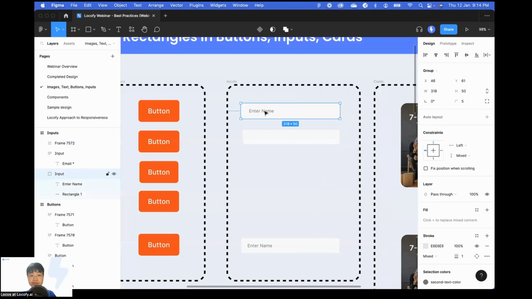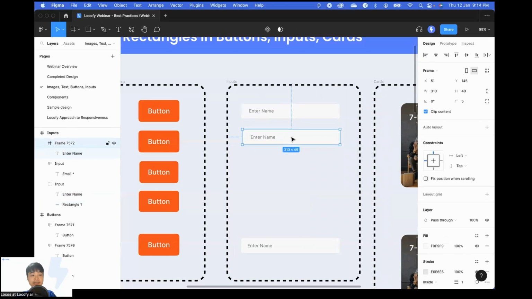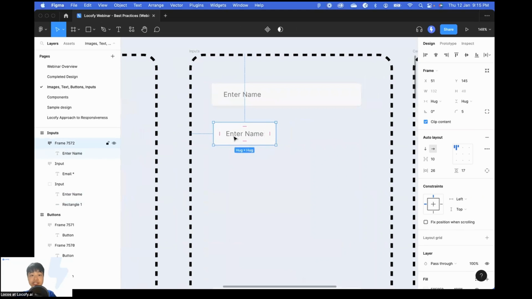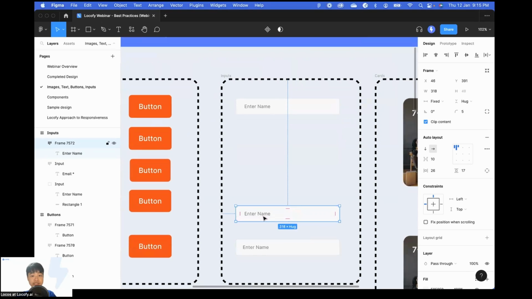Perfect. Now we'll add our text inside, and we can apply auto layout. Now you'll notice that Figma has tried to keep the padding the same on the left and right, which is why it has shrunk this frame. All you have to do is simply bring it back to its original size. And that's it. So now we have converted it into our best practice structure.